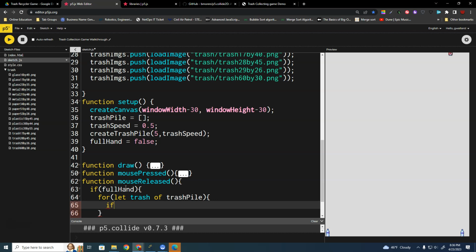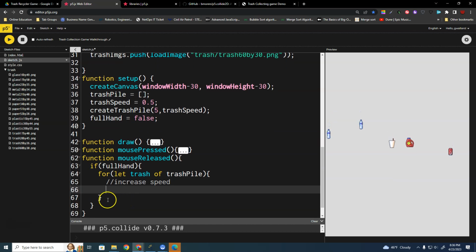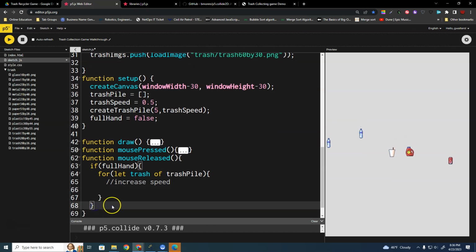If the trash, so if we released it, we're going to go through every item, and this is where we can do things. So like right here, we might increase speed. We might add more trash somewhere in here. Actually not inside this loop, but inside of, if our hand was full, we could check. Okay. So inside of here, we would add more trash as we would progress.